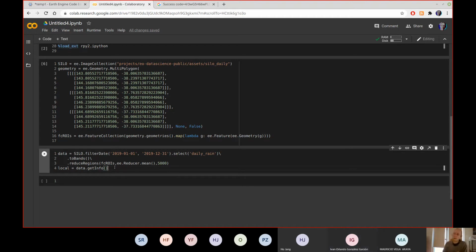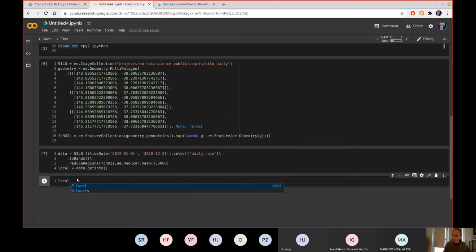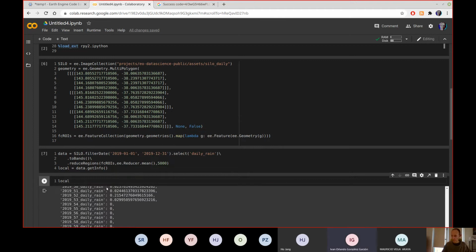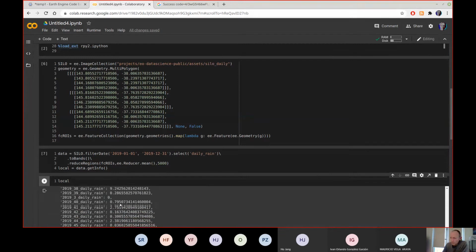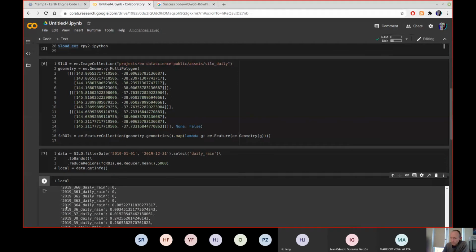You really have to work with all of the data at client side to start with anyway, right? So you have to use get info, and then we have to have a look at it. If I just type local, you can see now we've got a dictionary, right? So this is a dictionary. We've got pairs, key value pairs.